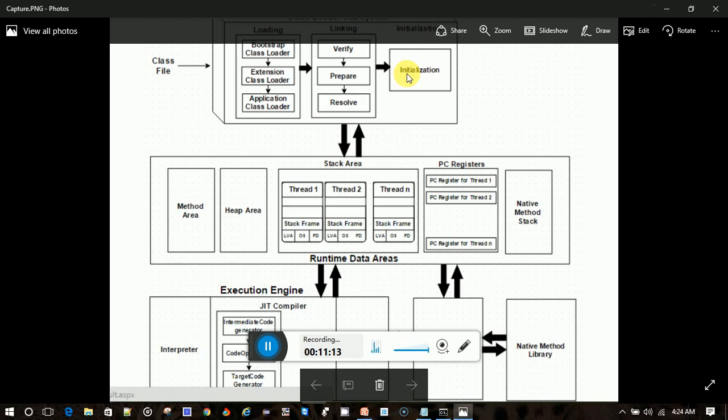And the second component is runtime data areas. The runtime data area is divided into five major components. The first component is method area, second is heap area, third is stack area, fourth is PC registers, fifth is native method stack.